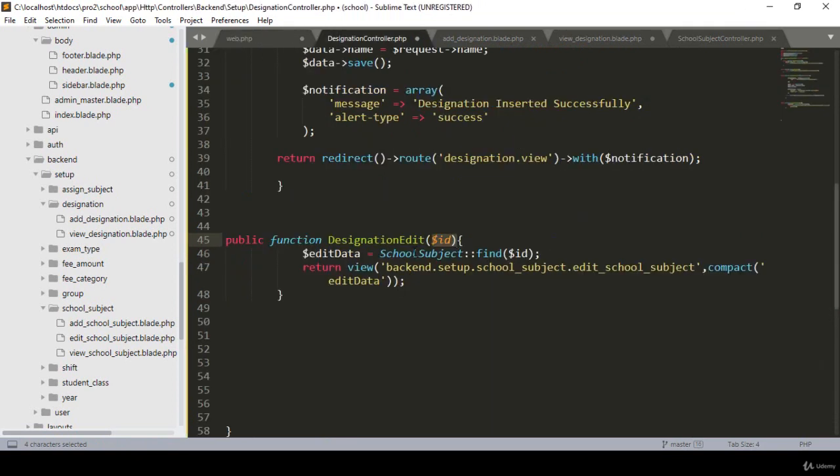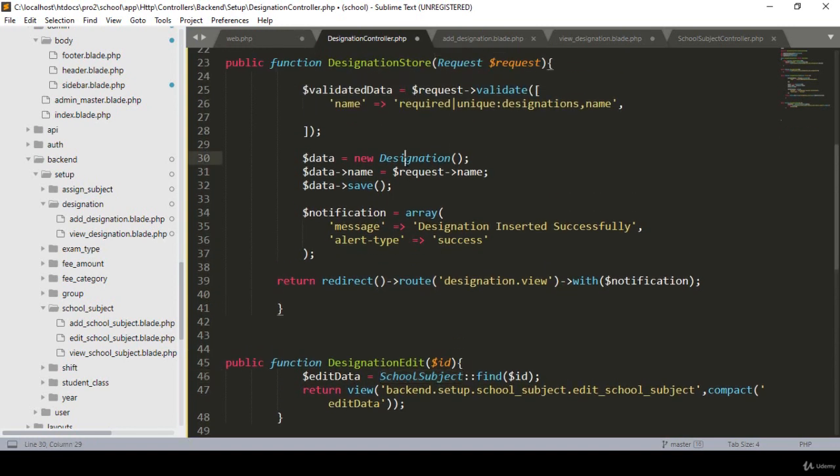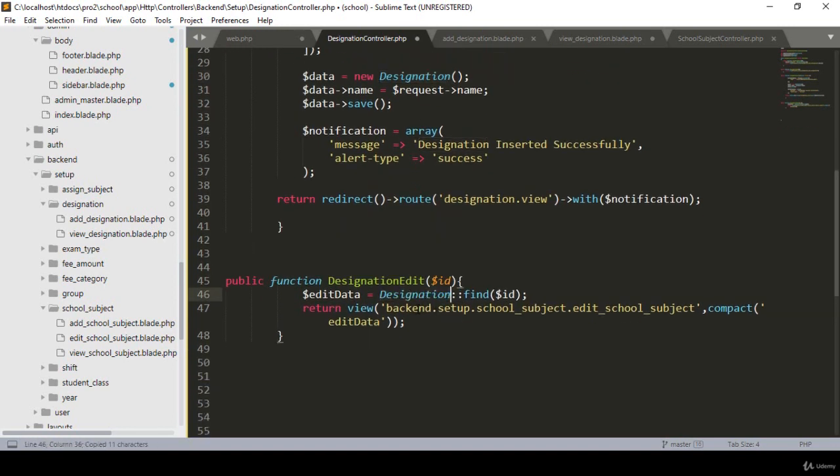So now our work is to add our model. Right now we are using the designation model. With this designation model, I find a specific ID data, then it will return and redirect to a page I have already created in the setup folder. I have created a designation folder, and in the designation folder I want to create one page as edit designation. I take this data with this variable and pass it to our edit designation page with compact. So now we have to create this edit designation in our designation folder.